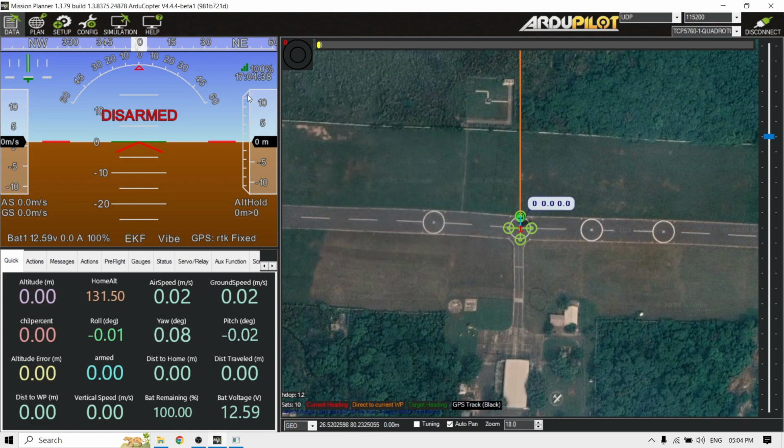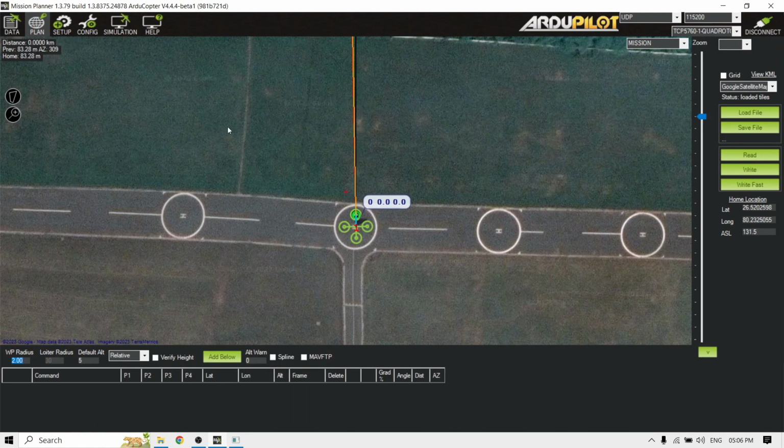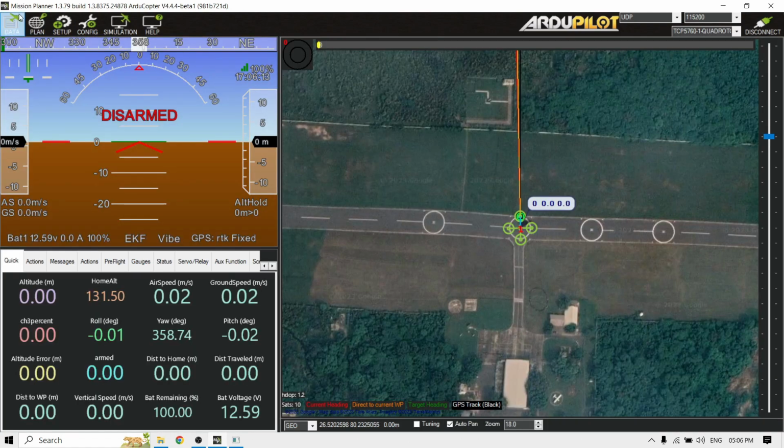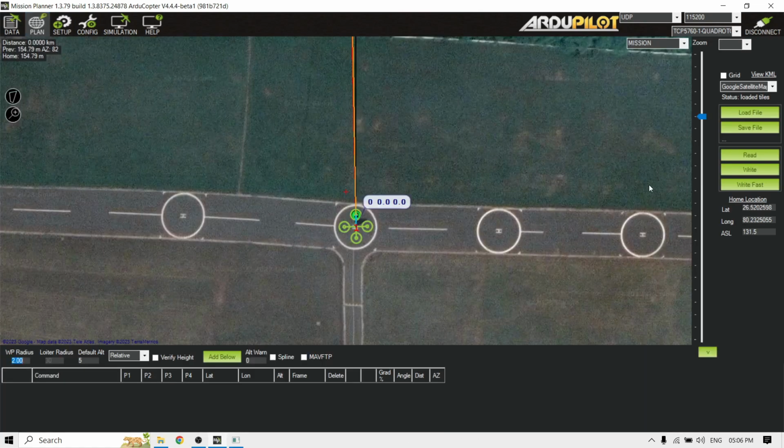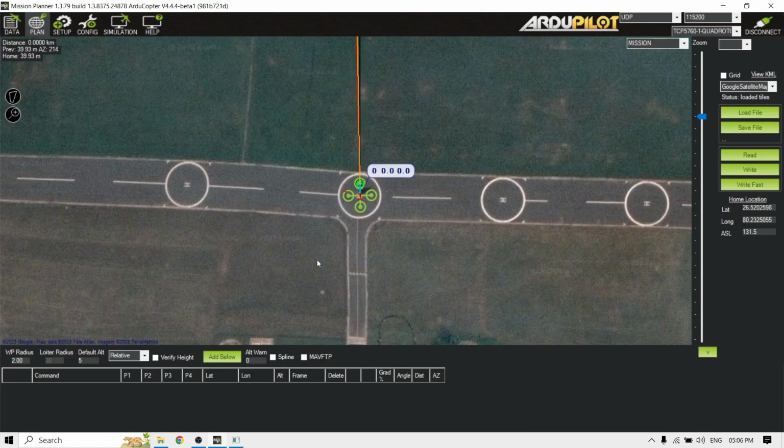Okay, fine. I guess everything is done in this particular window. Now let's jump to the plan section. So in the plan section, this is how it looks. The data section looks like this. The plan looks almost the same, again you have the same map.